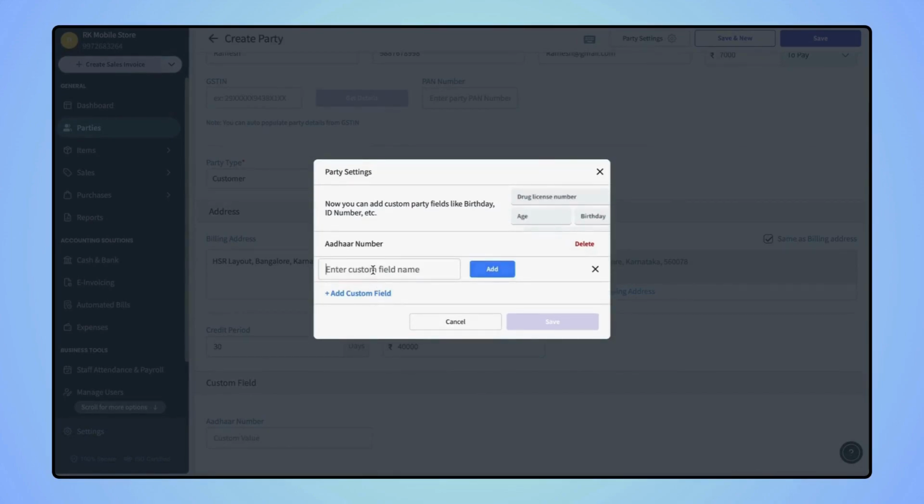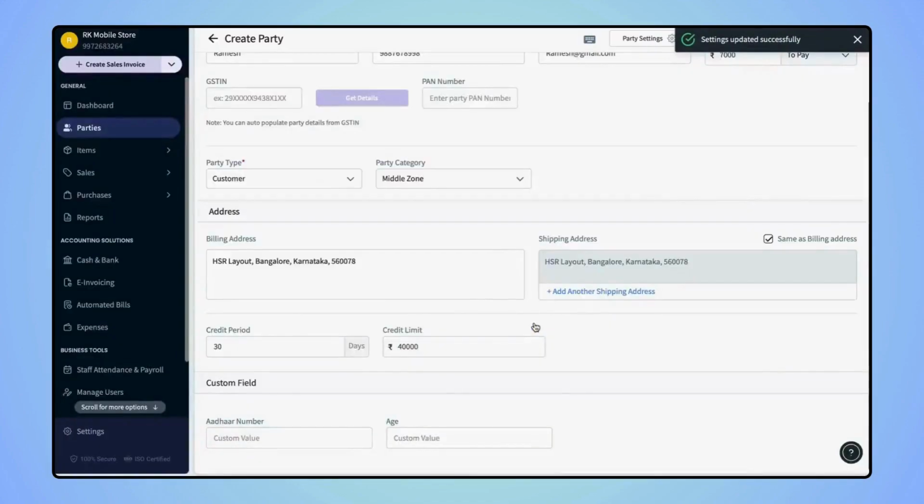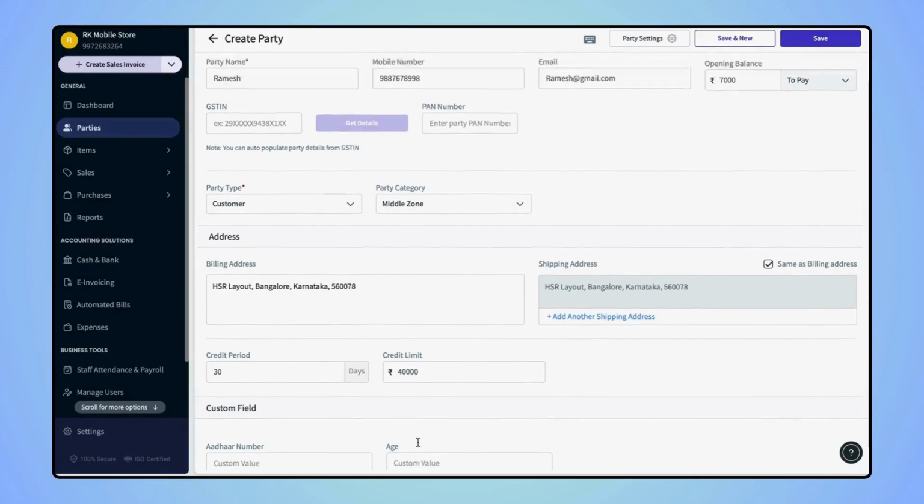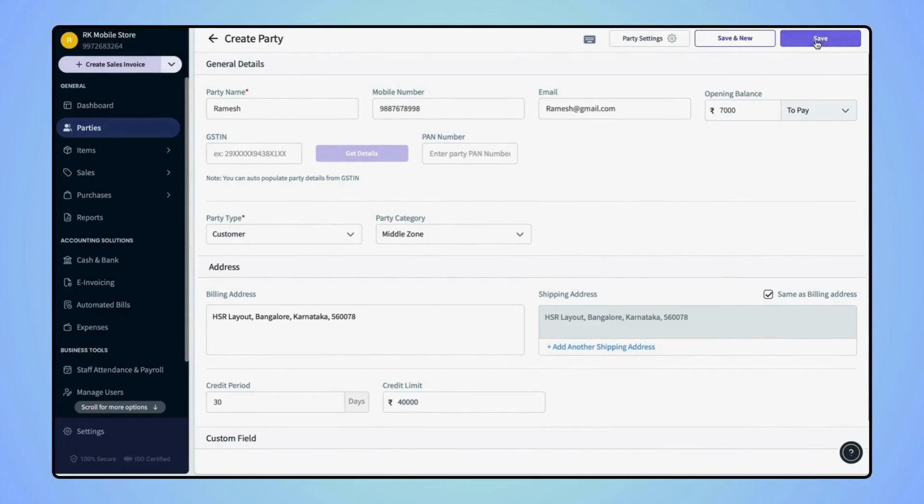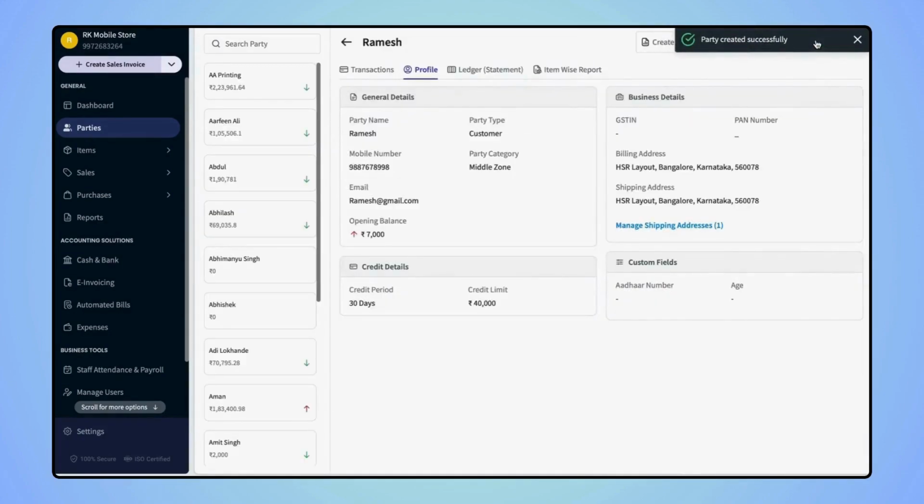Now enter the field name and click on Add. Then click on Save. And you can see the age field is added under the Custom Field section where you can enter the age detail of the party. Once all the details are added, click on Save and your party will get created.